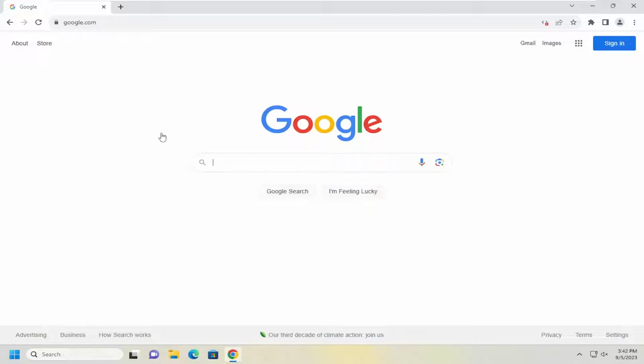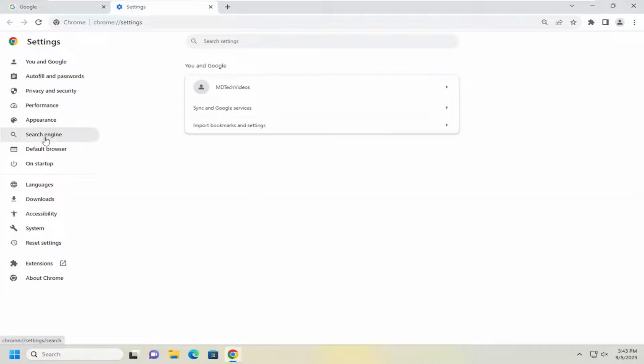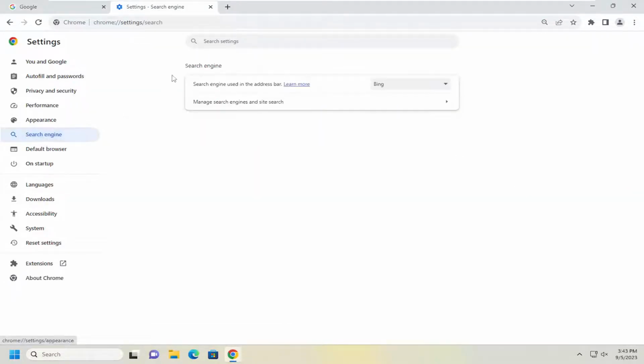So all you have to do is open up the Chrome web browser and then go up and select the three-dotted icon up at the top right corner of the browser window. Just go ahead and left click on that. And then you want to go down and select settings. On the left side, you want to select search engine. And then underneath search engine used in the address bar, click on the drop down here and then select Google or a different search engine of your choosing.